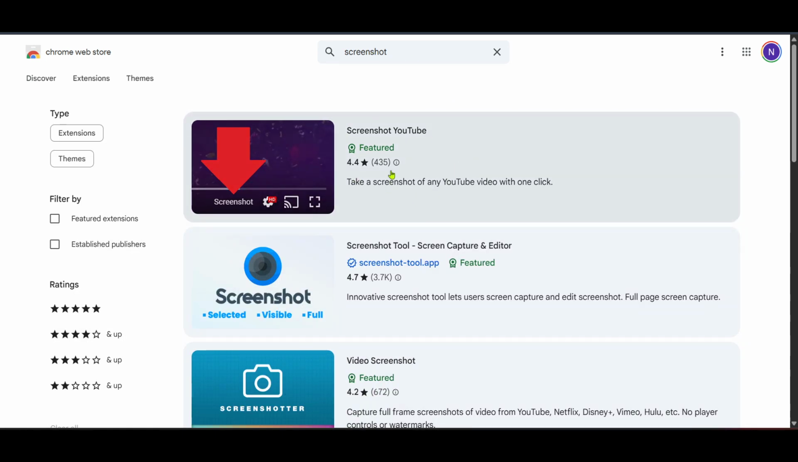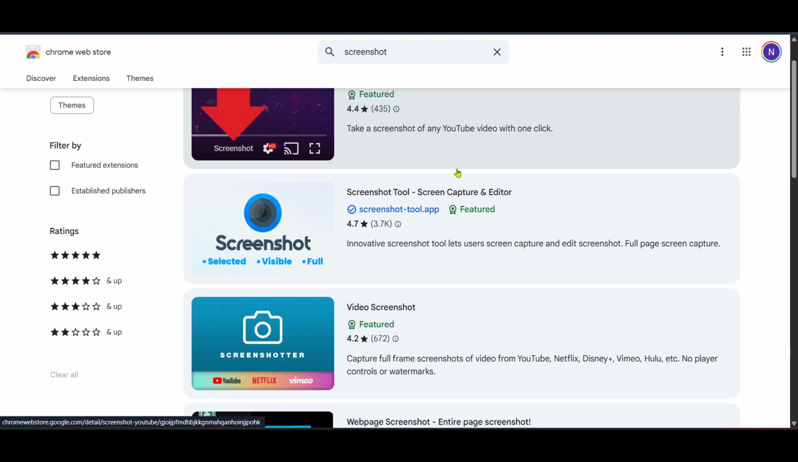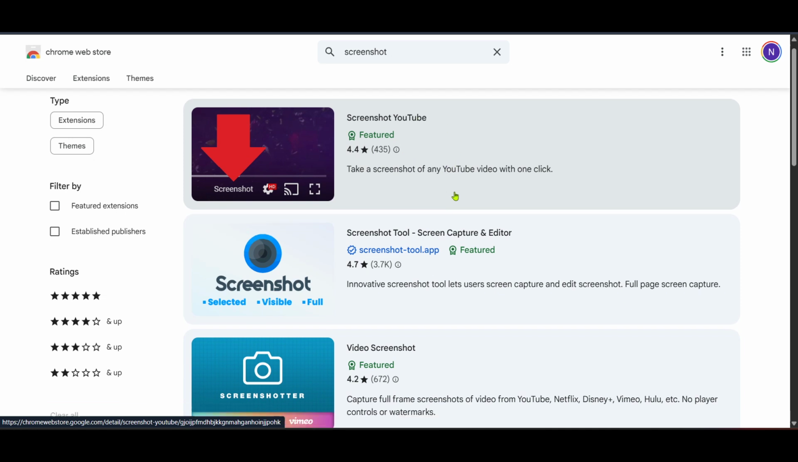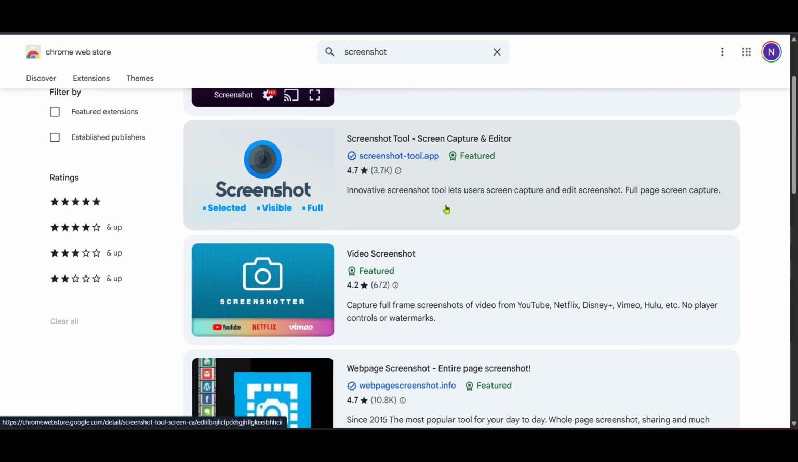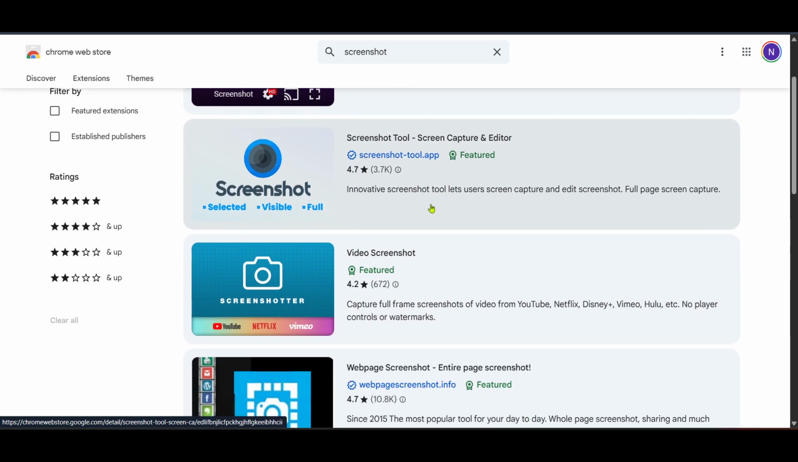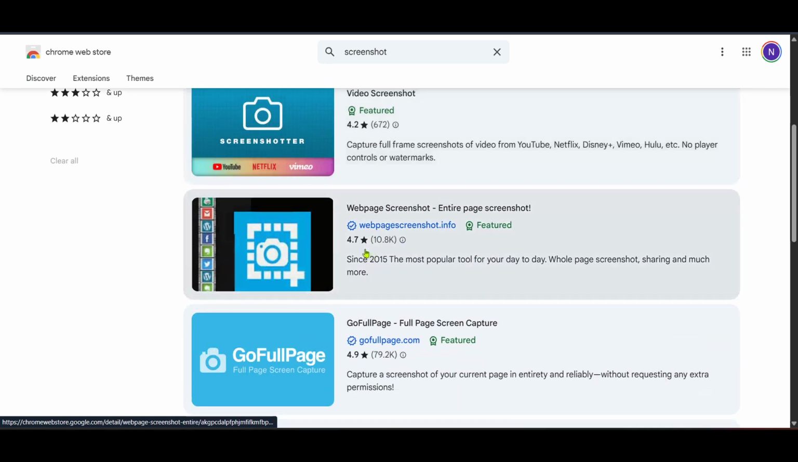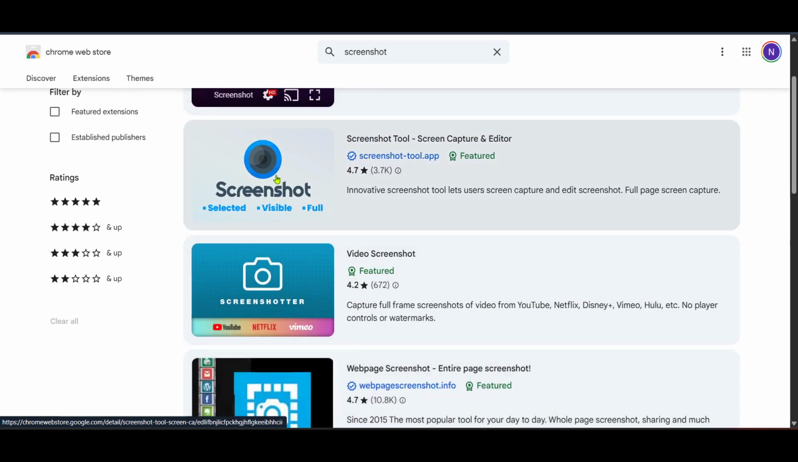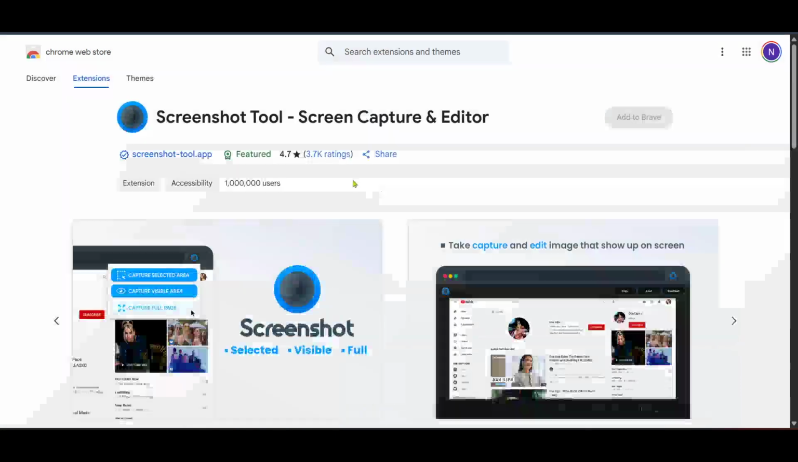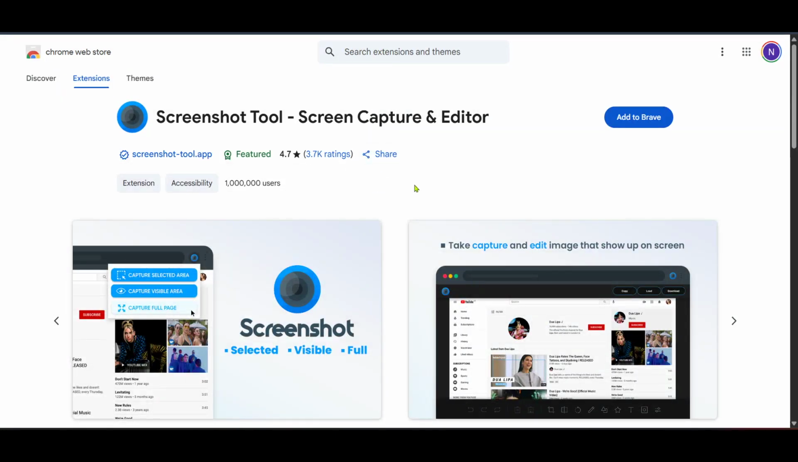Now it's time to review the options. You'll see a list of various screenshot extensions, each offering its own set of features. Scroll through the list, paying attention to user ratings and reviews, as these can give you a good sense of what to expect from each extension. You might also want to consider what specific features are most important to you, such as ease of use, or the ability to capture a full screen versus just the visible area.